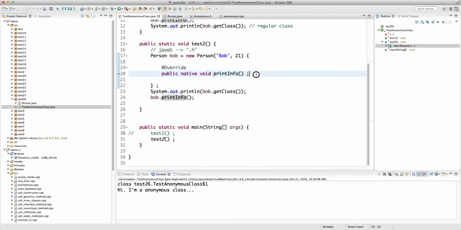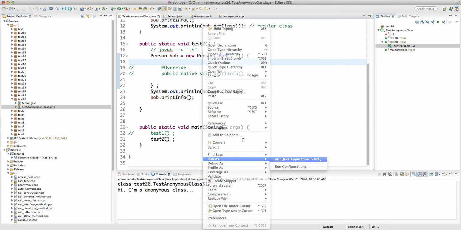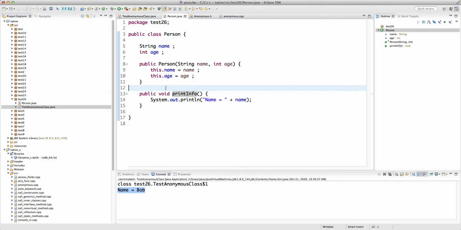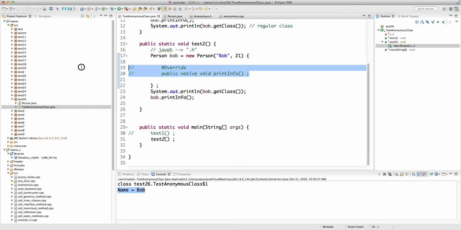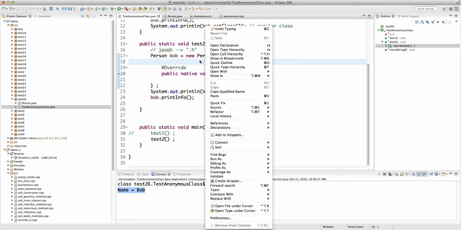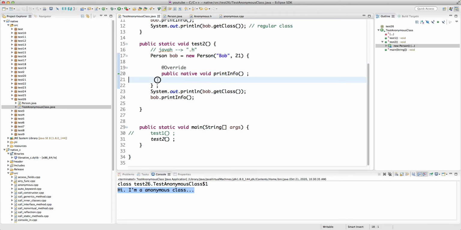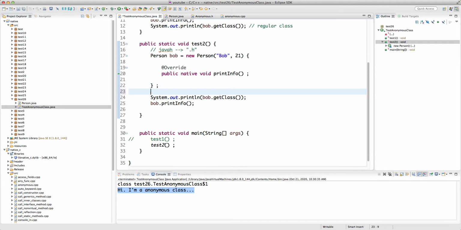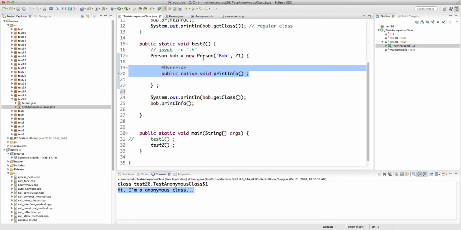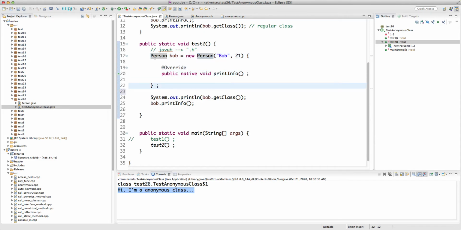So if I just hide this or comment this out, it's going to call the superclass method, which is inside the person. And if I uncomment it, it's going to call the C++ implementation of this method, which is relatively cool. I've never seen anyone using this, but I can imagine very interesting use cases for this kind of native methods inside the anonymous inner class that is from a concrete class.